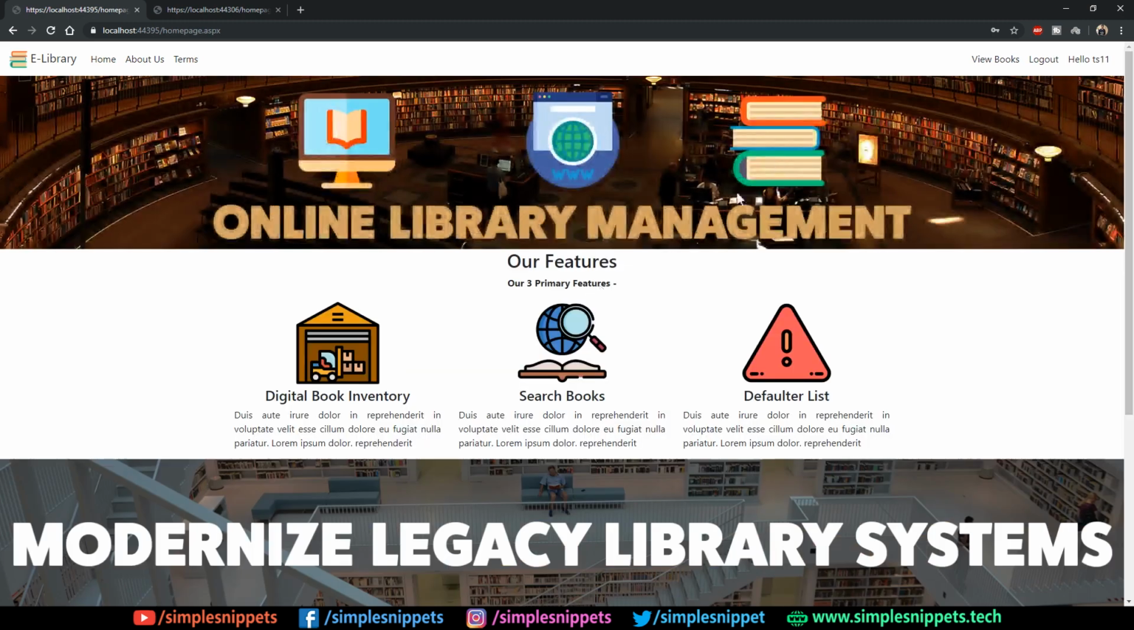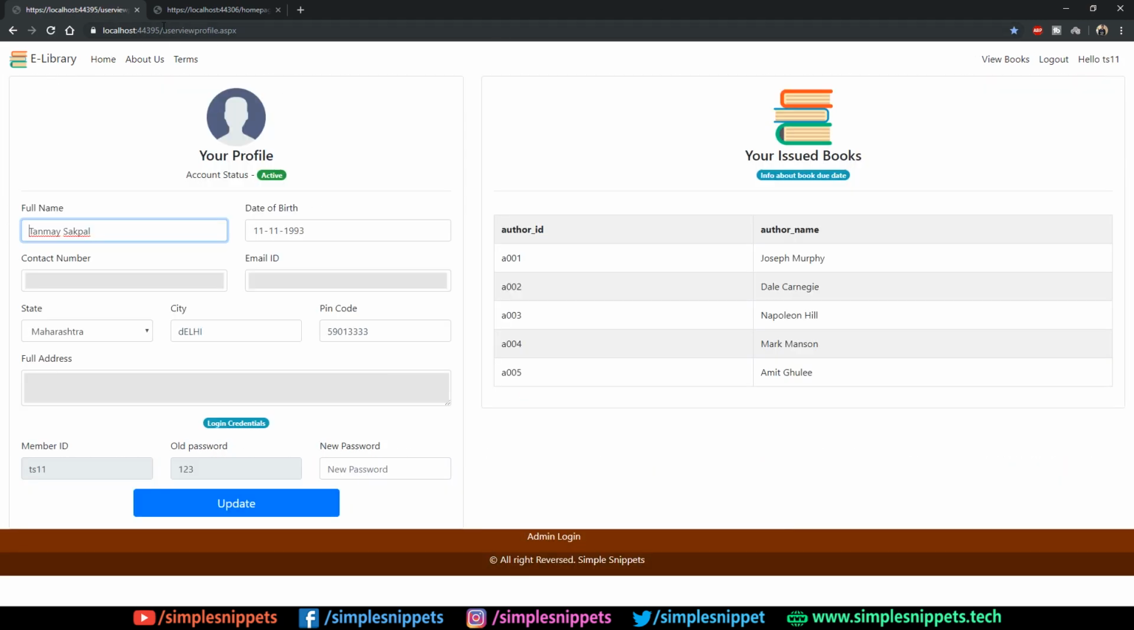When I click on login, you can see I get hello ts11, which is the username that I logged in with. And when I click on this link, there you go, you can see this page is known as the user profile page, where the user will see all of his or her details. He will also see whether his account is active, pending or deactive, depending upon what the admin does. And he'll see all the details like full name, date of birth, state, city. Right now I've put everything blank because obviously I don't want you guys to show up to my place. And then he'll also see his member ID as well as the old password. Now the user can change his new password. That's the only thing that he can do on this page, hence the update button.